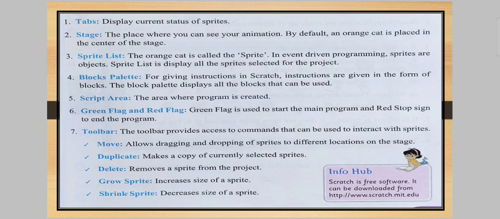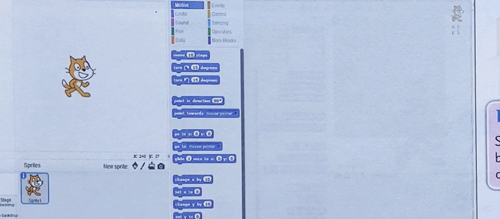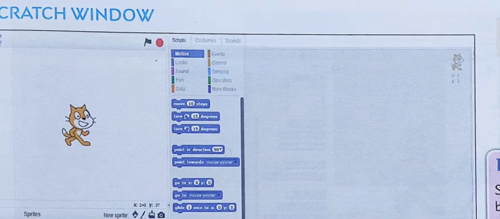Okay, next is sprite list. The orange cat is also called a sprite. In event driven programming, sprites are objects. Sprite list displays all the sprites selected for the project. Next is block palette. Instructions in Scratch are given in the form of blocks. The block palette displays all the blocks that you can use. And now here you can see these are the blocks. Okay, motion block, looks block, sound block, pen block.